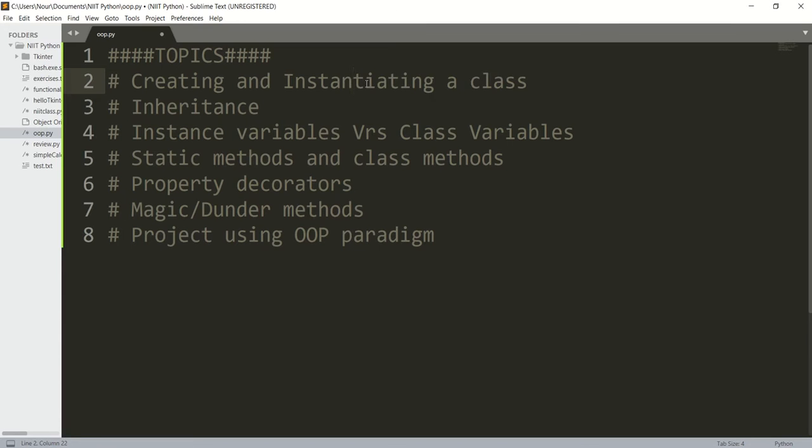Basically, what we want to cover by the time we finish object-oriented programming is how to create and instantiate a class, inheritance in object-oriented programming, then instance and class variables, their differences and how useful they are, then static methods and class methods, property decorators, magic or dunder methods, projects, and then of course we'll do another project.